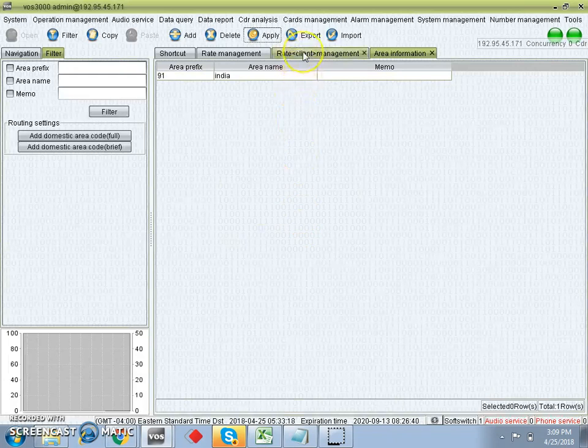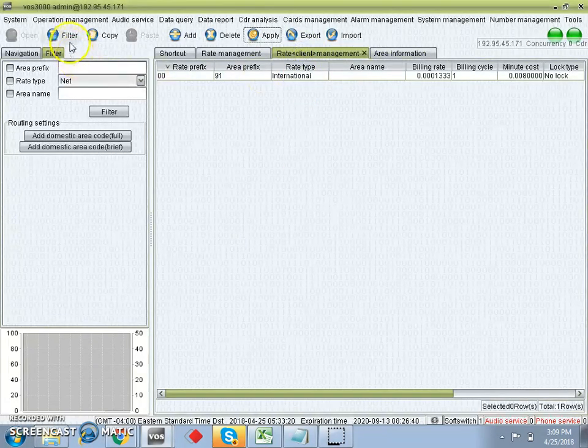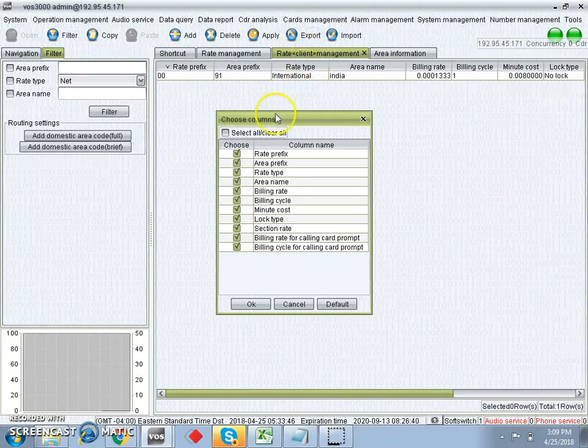After that, if you go into the rate management window and filter it, you can see here it will take the area name automatically. So you can add here all his tariff plans for other destinations. If you have more than one destination for this client, you can use this option for export and import. To export the file, you have to take this format for the server. Like if I click on this export option, you can see here this window. Select all options and click okay.